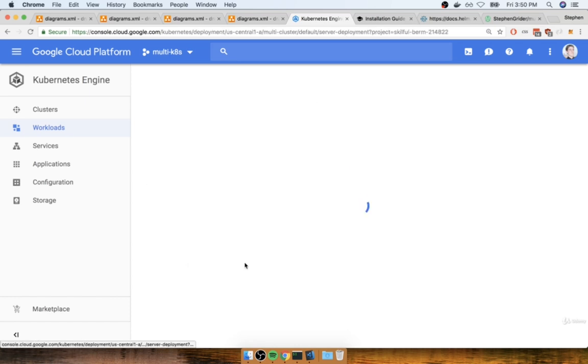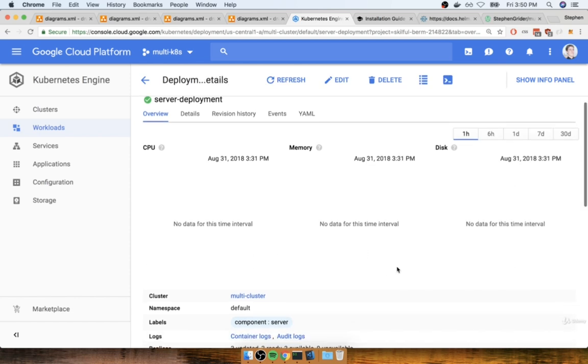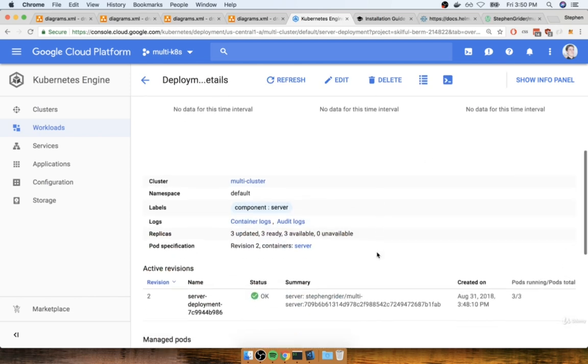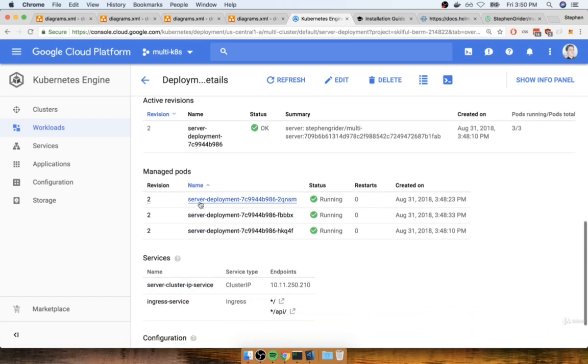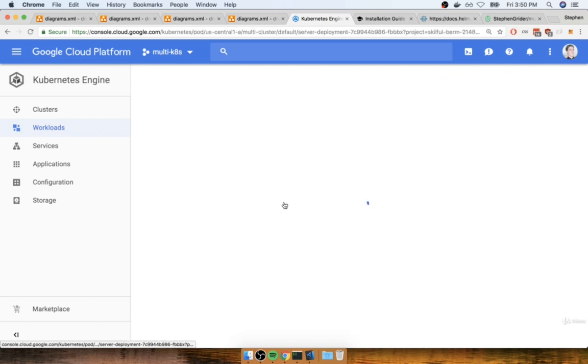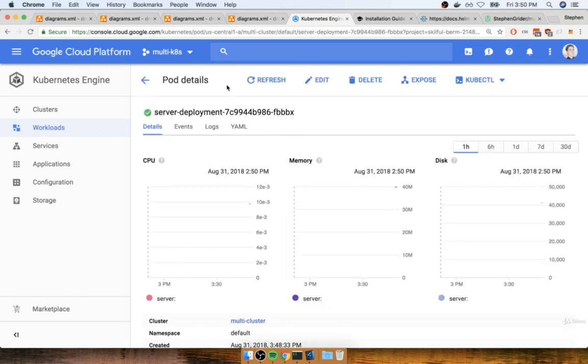You can click into one of these deployments and you'll see all of the different pods that it manages, along with a couple of graphs detailing the runtime information about this deployment. So here's the managed pods right here. A little information about each one that's running, and of course we can click into each of those and see information about that individual pod as well.